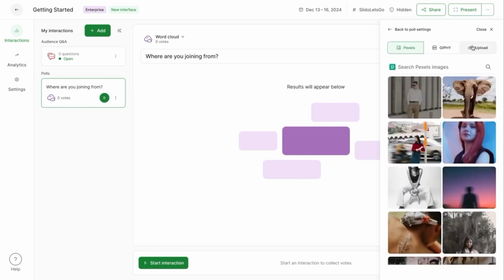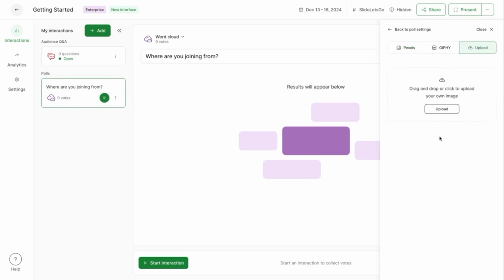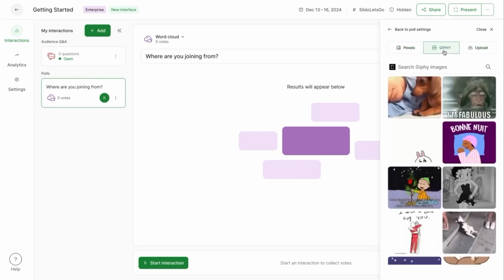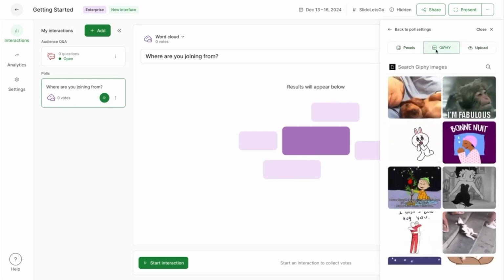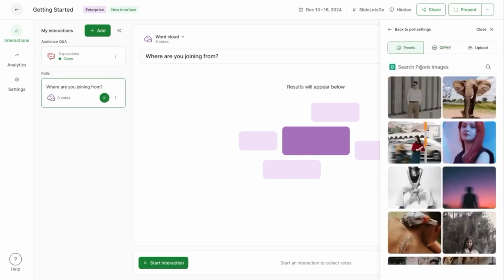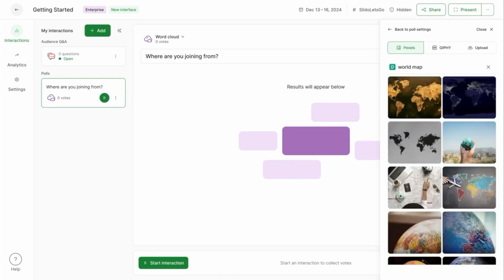So when I click that, what I can do is upload my own image if I have one. I can choose a GIF from the Giphy library, or I can choose a stock image from the Pexels library. This question is about where you're joining from, so let me search for world map, and we can see a few different things to pick from here.